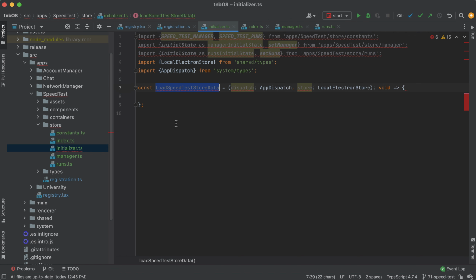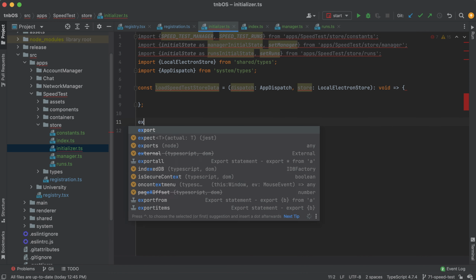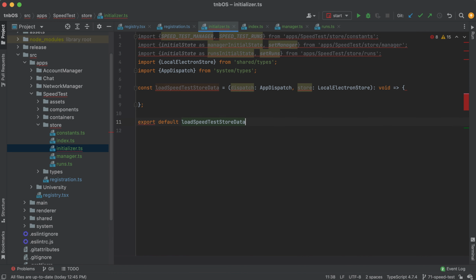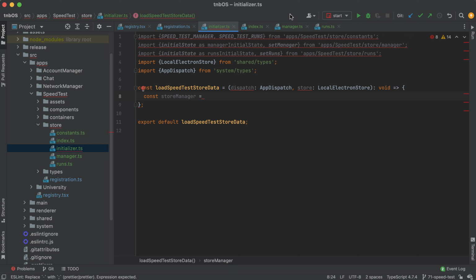All right, and now let me just export this by default, and then we'll get into writing. Export default. All right, so the logic for this is actually going to be pretty simple. Let me make a variable called store manager. And again, what we need to do first is figure out, is there any data on the hard drive, or in other words, the local Electron store already? If so, then we'll use that to set as the data. If not, then we'll just use that initial state as default.